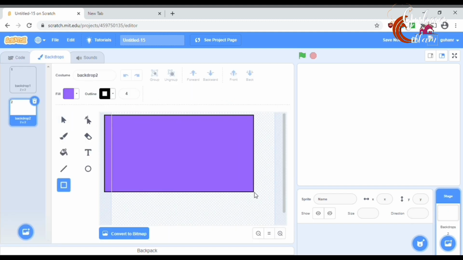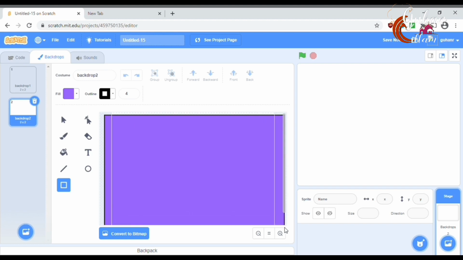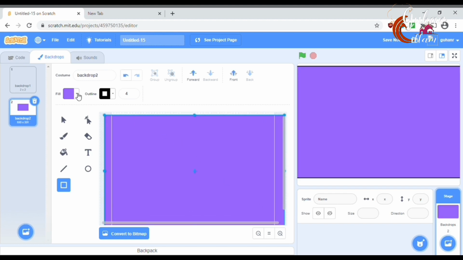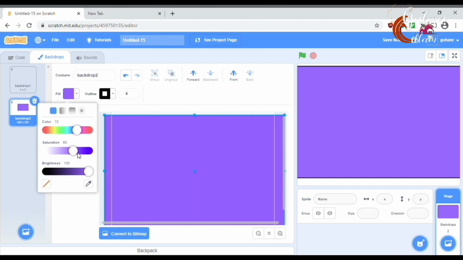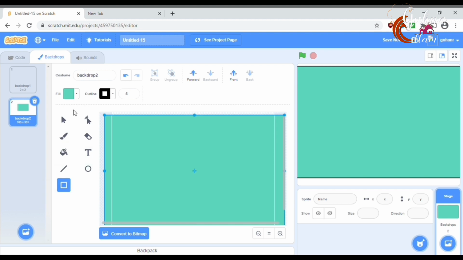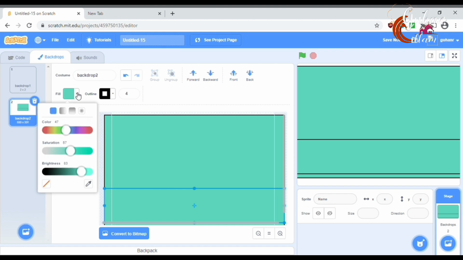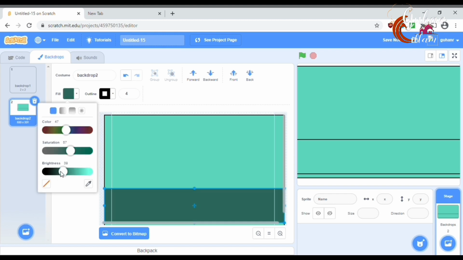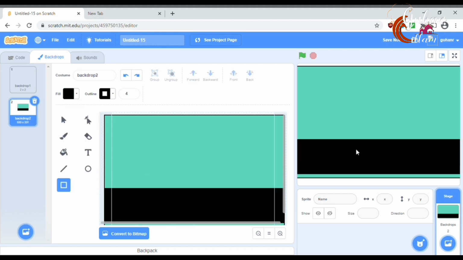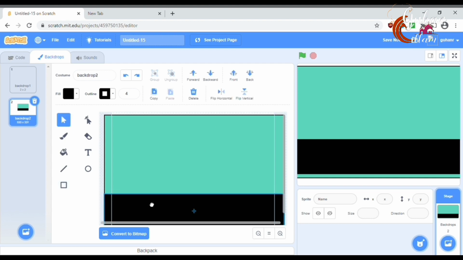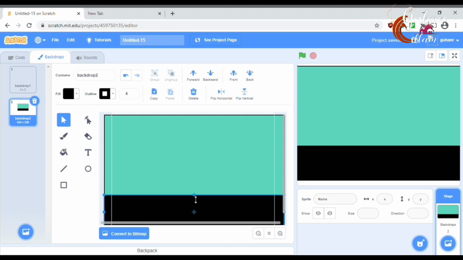Now create a big rectangle. Let's change the color by clicking fill. Pick the color blue in the color picker. Let's make another rectangle for the road. For that, click on the cursor and then click on the rectangle. Create the rectangle at the bottom of the screen like this. Now change the color of this rectangle to black because roads are black. Now adjust our road to the bottom of our screen. It looks good to me now.